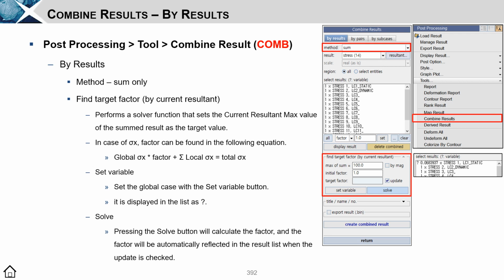Since solver can have more than 2 cases, you need to input the initial factor, which is the criterion for finding the value. The initial factor is a virtual factor that starts the calculation and outputs a solution close to the input value.